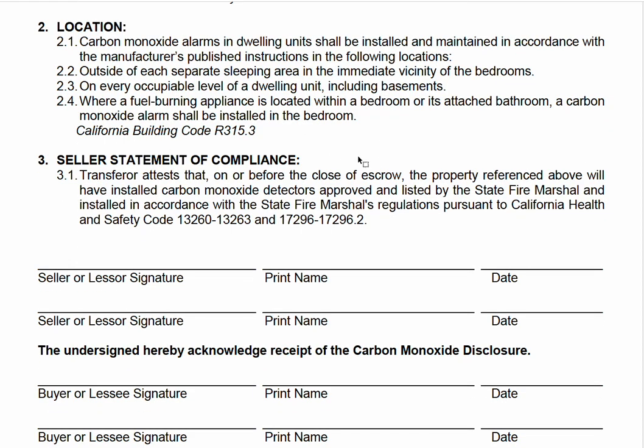All right, now carbon monoxide detectors shall be installed and maintained in accordance with, outside of each separate sleeping area in the immediate vicinity of the bedrooms. So in the example of the 2-story home with all the bedrooms upstairs, we would put 1 carbon monoxide detector outside of the bedrooms, just 1 there. Then it says on every occupiable level of the dwelling unit.